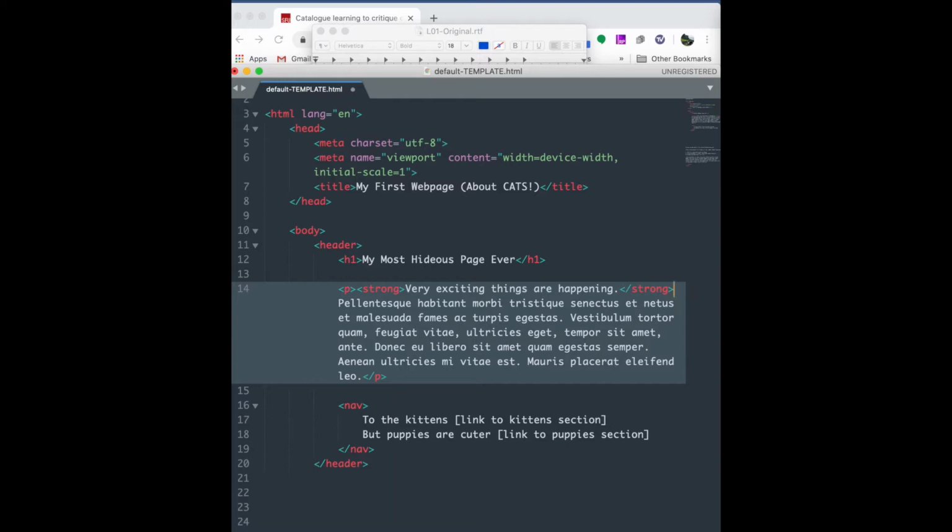But if you wanted to change what strong text looked like in your CSS, you could do so. It's just trying to do that in a way that's a little bit more semantically specific. So that strong is there.